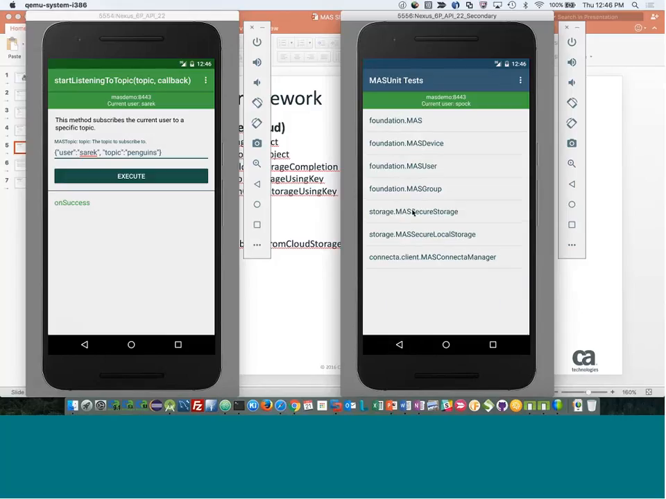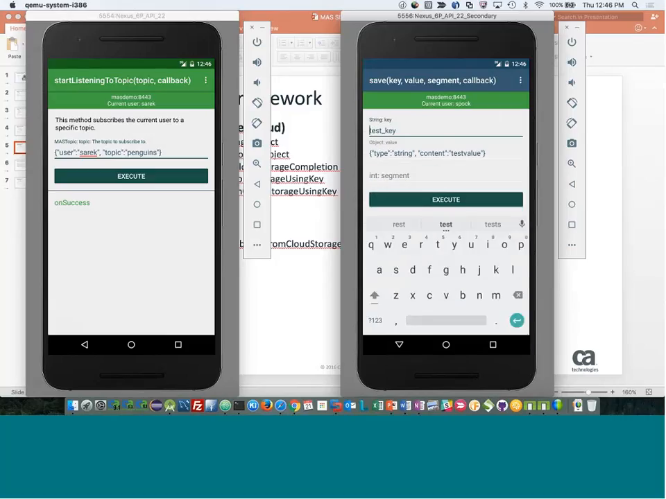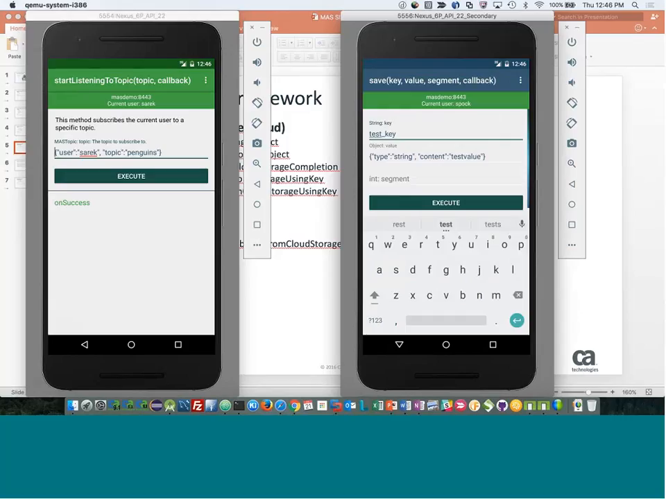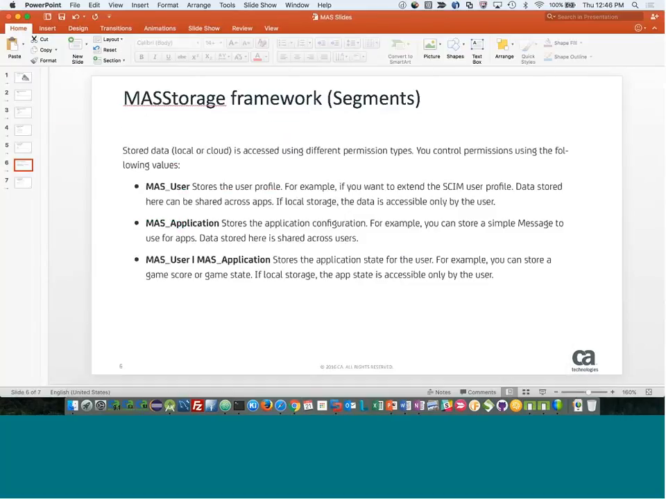So we'll click through to our secure local storage class and our interfaces for storage functions. We'll go ahead and save some data using a key and saving that to a particular segment. So I'll just quickly explain here. There's the concept of segments in our MAS storage framework. Each segment, there are 3 listed here. Each segment represents some level of access control to the data contained within that segment.